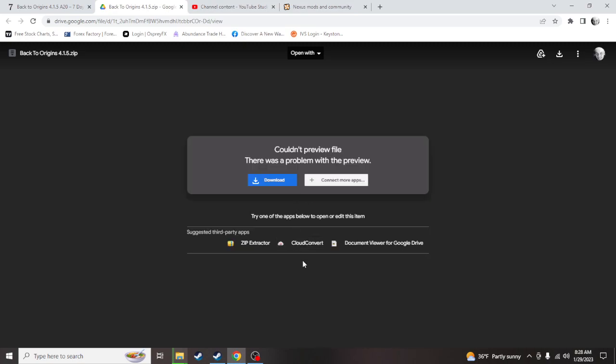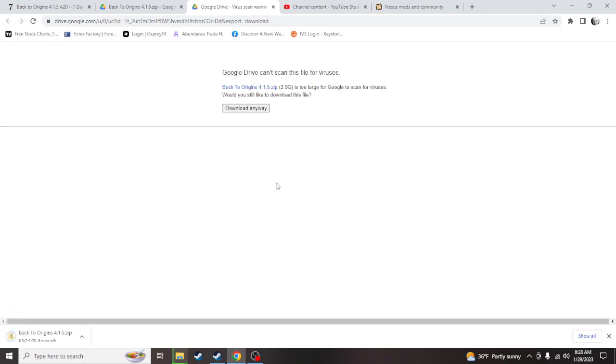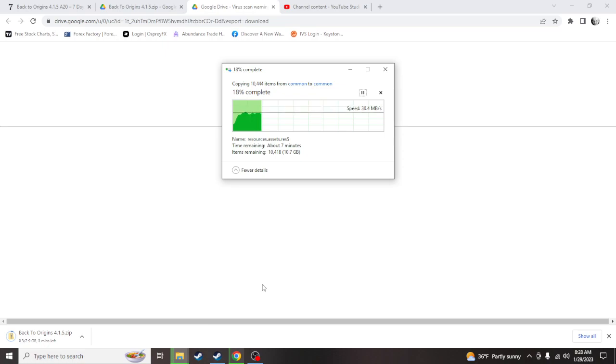Now my computer's kind of slow, so we're going to download it anyway. It's going to take a few minutes because, although I do have a very quick internet speed, I really need to upgrade my computer. So let's watch that download. It's also still making a copy of the 7 Days to Die folder. That's going to take a few minutes. I'm going to pause this video until everything's downloaded, so you're not bored out of your mind. So hold on a second.